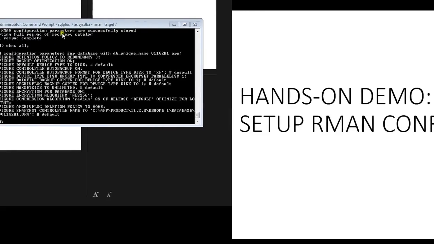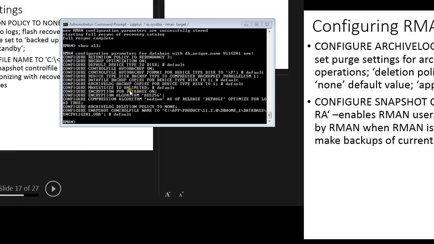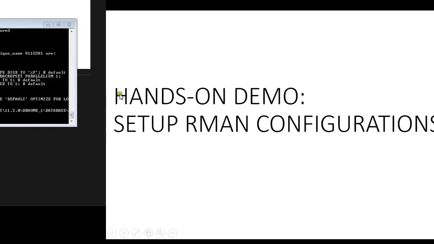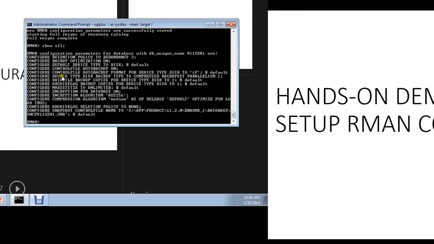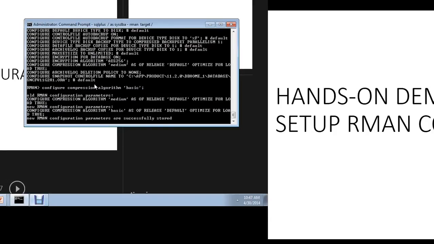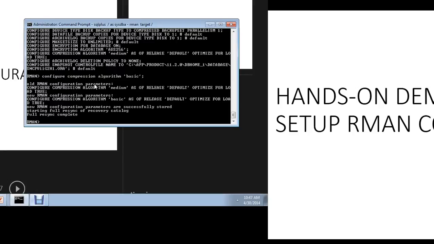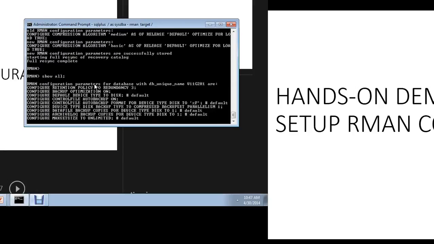So I sort of just went over the configurations for my different RMAN settings. If I was to do additional configurations, let's do show all, then configure compression algorithm. Let's do basic. Remember, the choices are basic, medium, low, or high. Show all. Let me see what else I have to do.